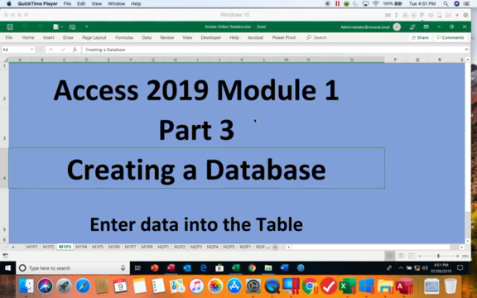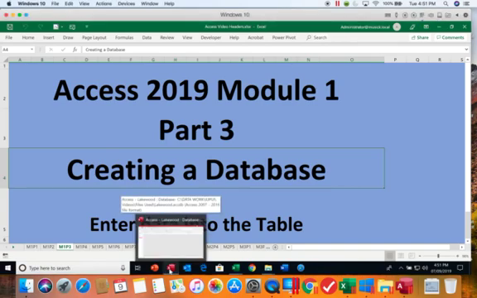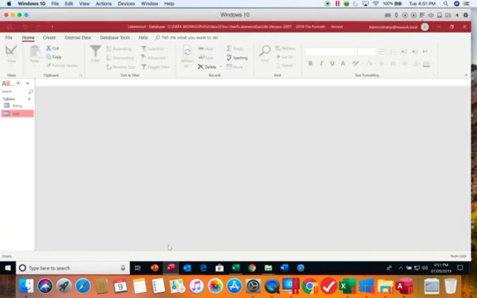Access 2019, Module 1, Part 3. In this section, we are going to be entering data into our tables that we have already created. So at this point, you should have already created the Lakewood database. If you don't have it open, you should go ahead and open that. You should already have created the billing table and the visit table in parts 1 and 2 of Module 1 videos.